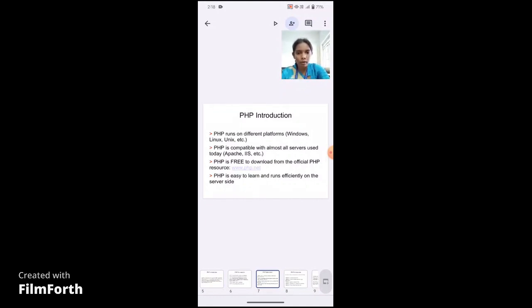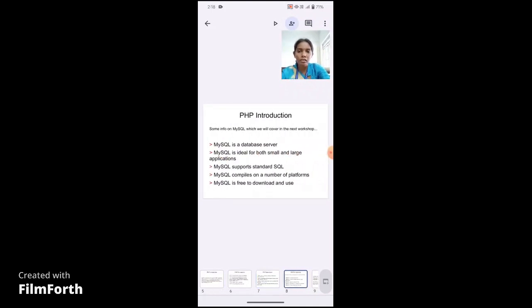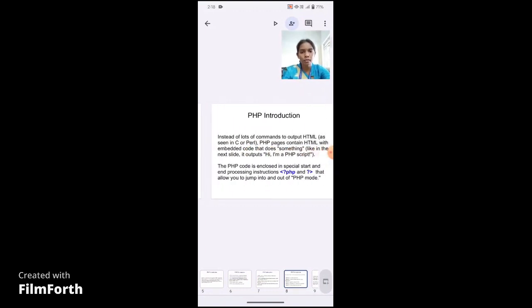PHP is easy to learn and runs efficiently on the server side. So MySQL is a database server. MySQL is ideal for both small and large applications. It also supports standard SQL, which is a simple query language, and it compiles on a number of platforms.